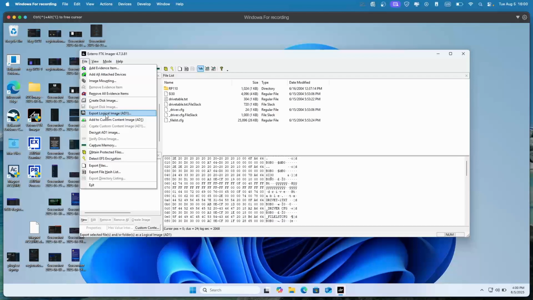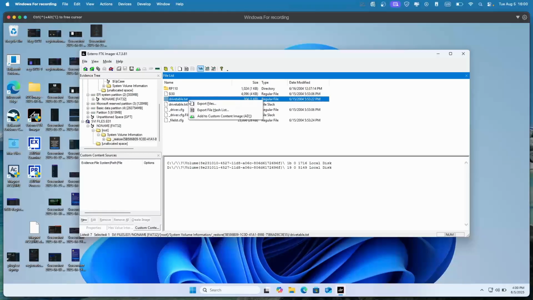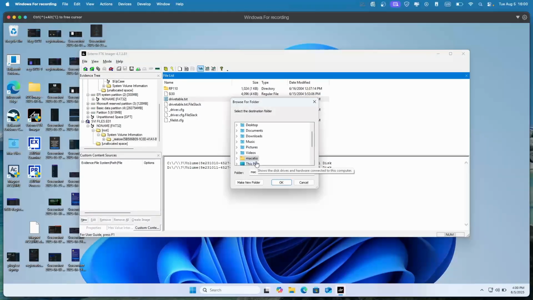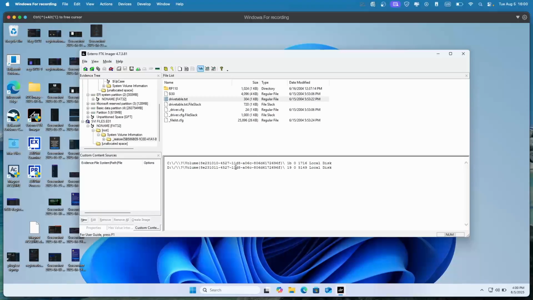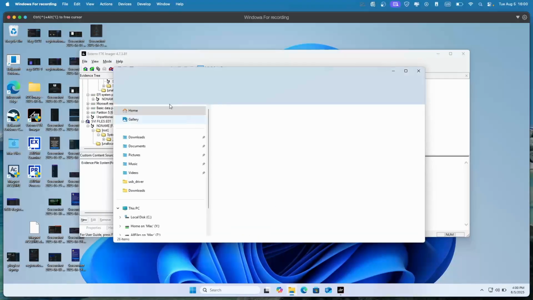And so you can also export logical images from this into AD1 format, and you can do some other things like obtain protected files or export different files. So for instance, if I want to export this file, I can export this to my documents folder on this, for instance. Actually, let me just go to that and show you.